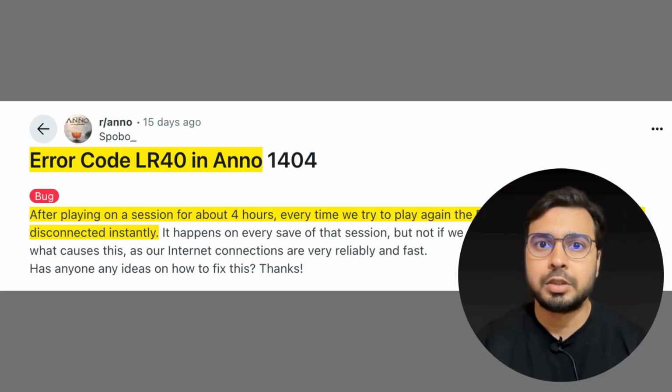As per our research, the error comes when the player hosting a multiplayer session is no longer in sync with other players. Many players have reported that after playing a session for about 4 hours, when they try to play again, the error occurs and they are disconnected instantly. According to our research, the error is likely caused by synchronization issues between players in a multiplayer session, which may also be affected by network settings, VPNs, game settings, or mismatched DirectX versions.